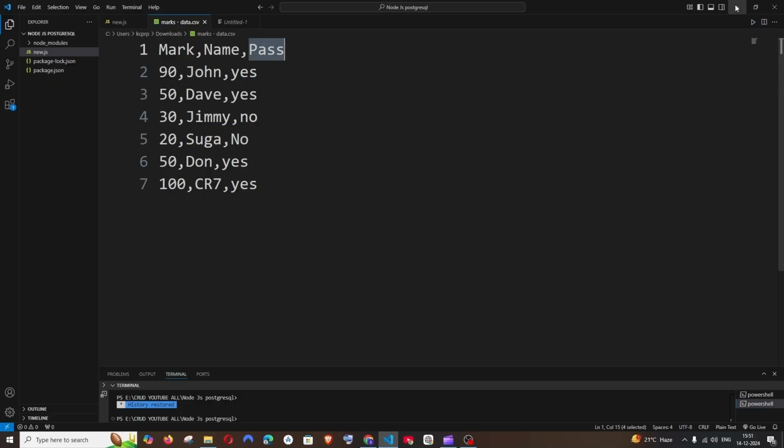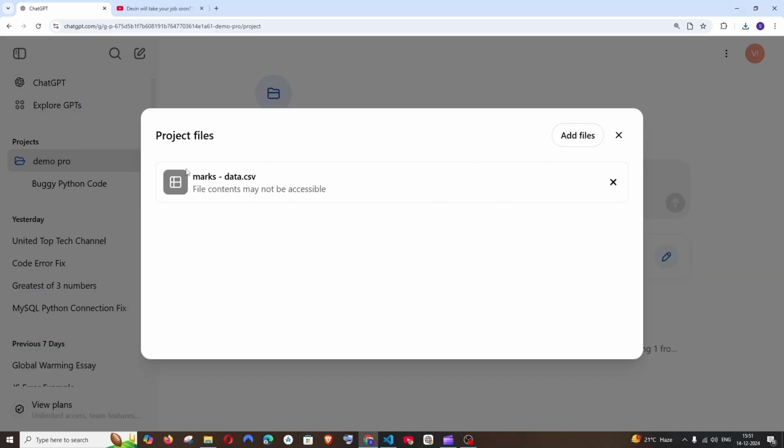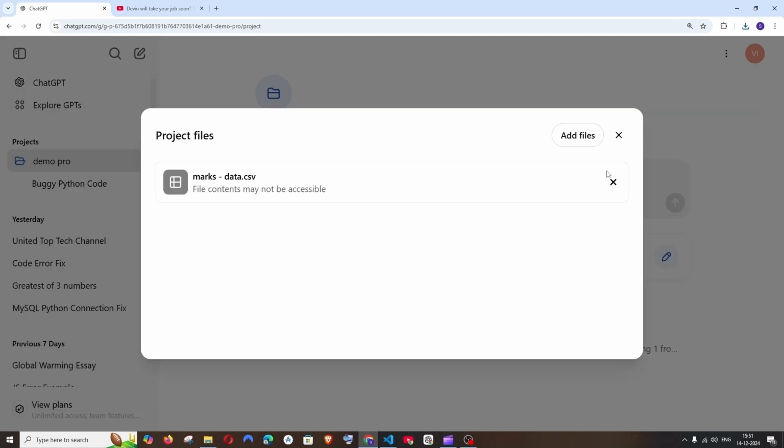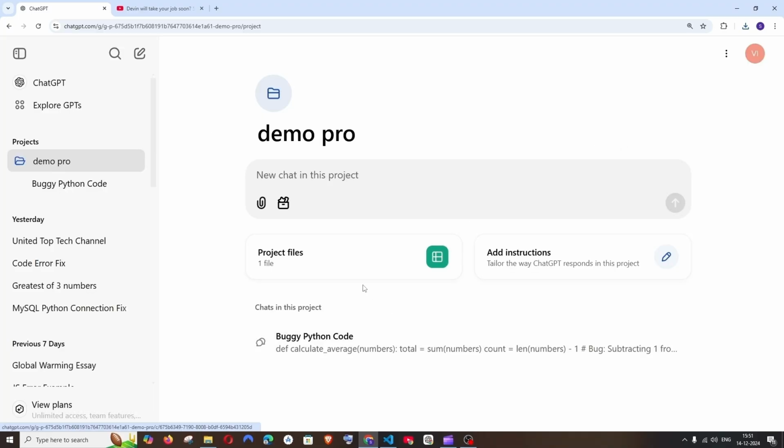So let me go and ask questions from this file. Okay, that's it. I'm done. I've successfully added it, and we can check the files that have been added. If you want to remove it, you can just remove the files also. So now let me go and ask questions from the Excel file.